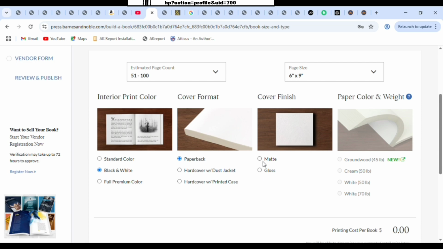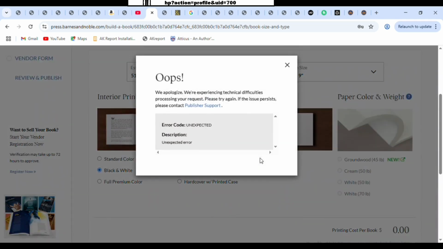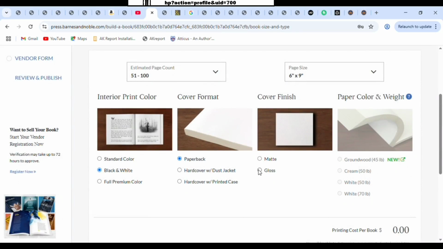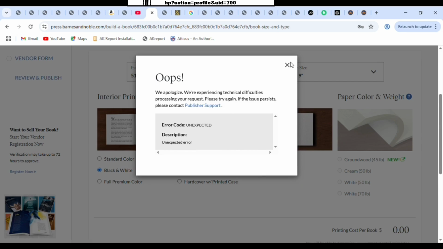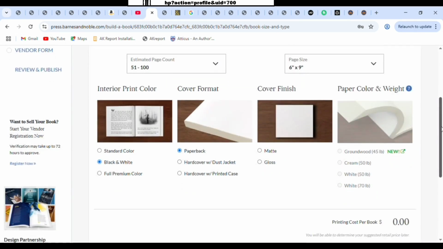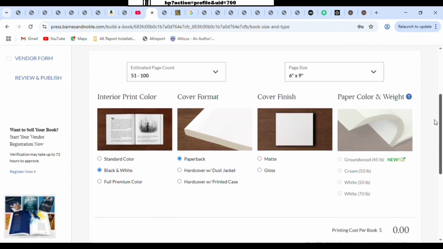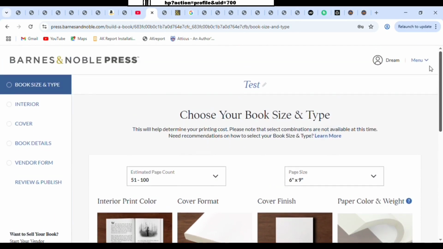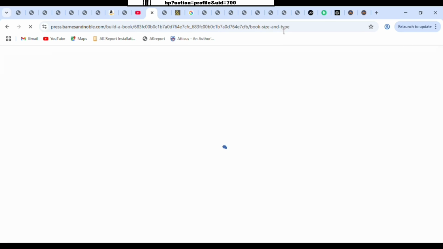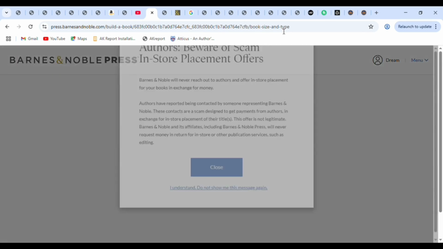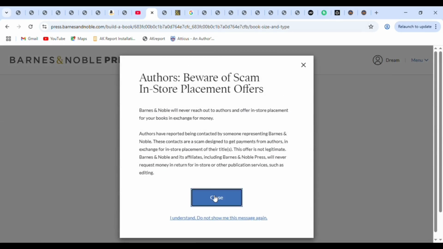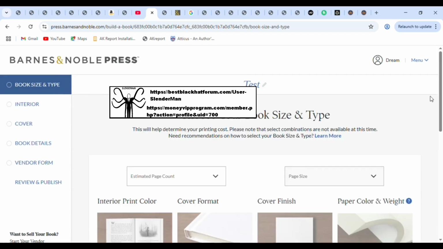Oh, let's see here. Let me see if I click gloss then. Okay. Every now and then it acts up. Let's see here. So let me even just refresh the page, guys. Bear with me. All right, we're going to do that again.